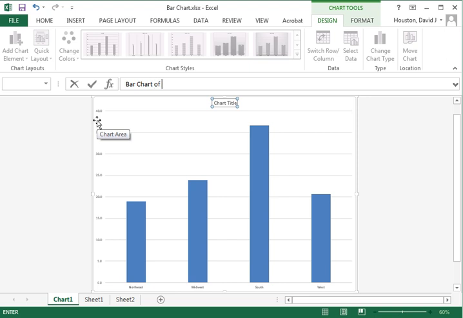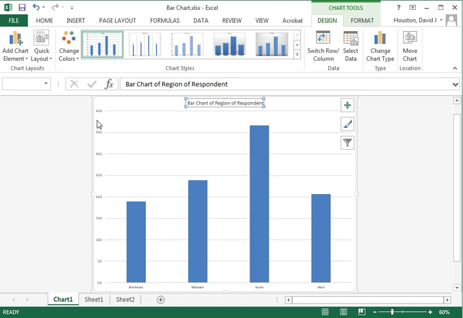of region of respondent. Region of respondent, and just hit return, and we notice then that appears right on the chart itself. That's a little small, but we'll come back in a few moments and modify that.